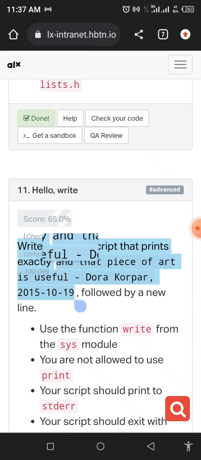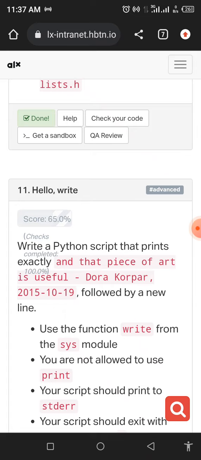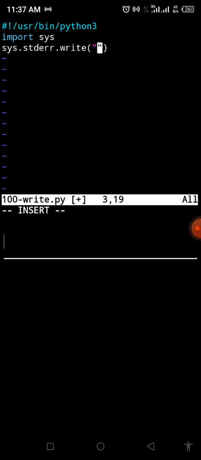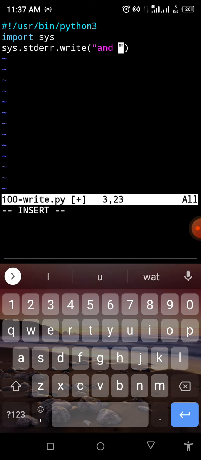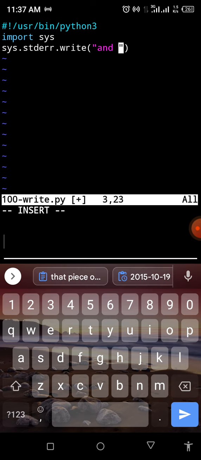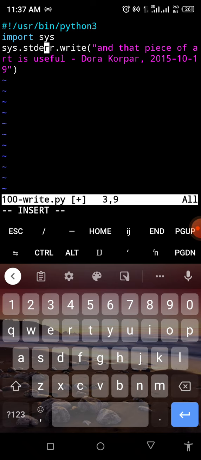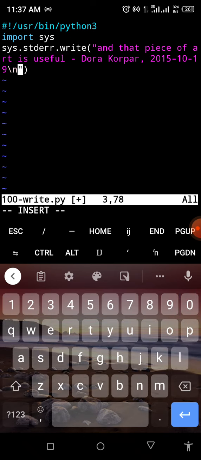Just copy that, and that piece of art is useful, followed by a new line. So I tell you that write does not add a new line, only print adds a new line. So I'm going to put that piece of art, then I've inserted that. Now the next thing is I'm coming over here to add a new line, because they say followed by a new line, backslash n, just like that. I'm going to escape that. So that's for the first thing we were asked to do.